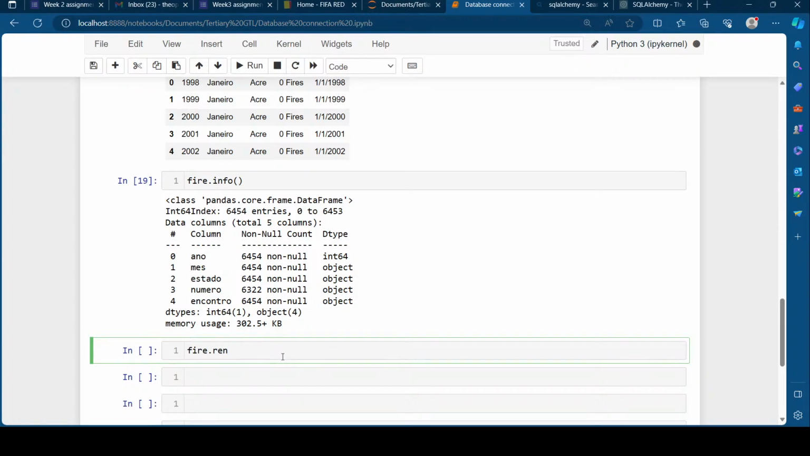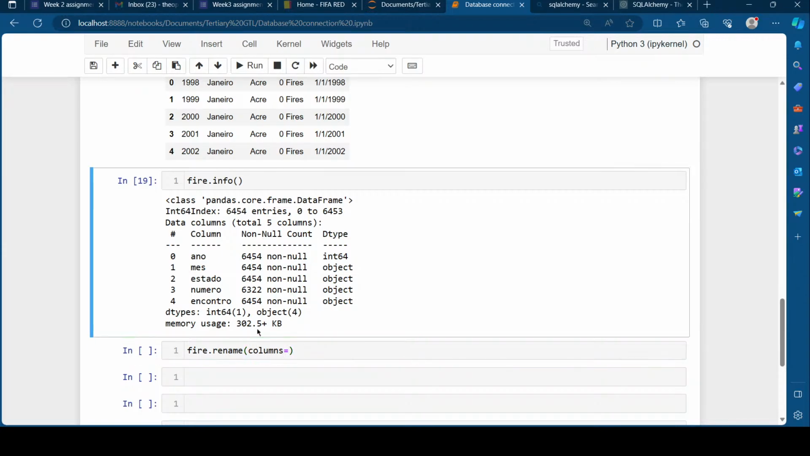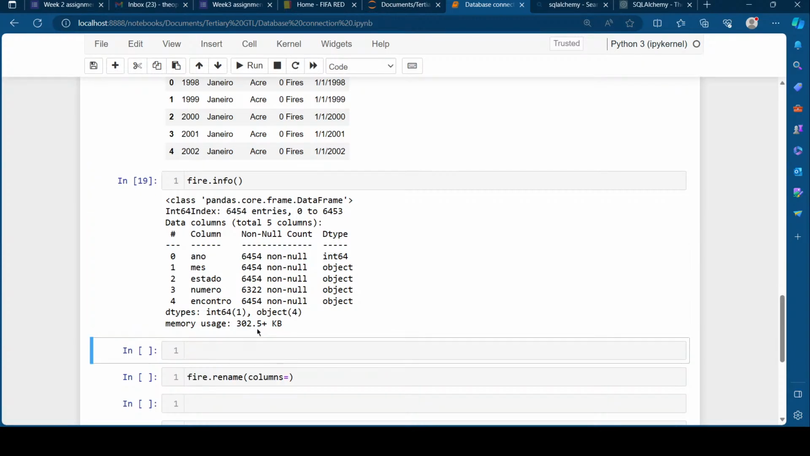When we use dot rename, inside here we can set columns, the columns that we want to set to be equal to the new ones. But the value here has to take a dictionary, mapping the old one to the new one. So a dictionary. That's why I said everything that we learned from the beginning, we'll be using them. So let me create the dictionary here.